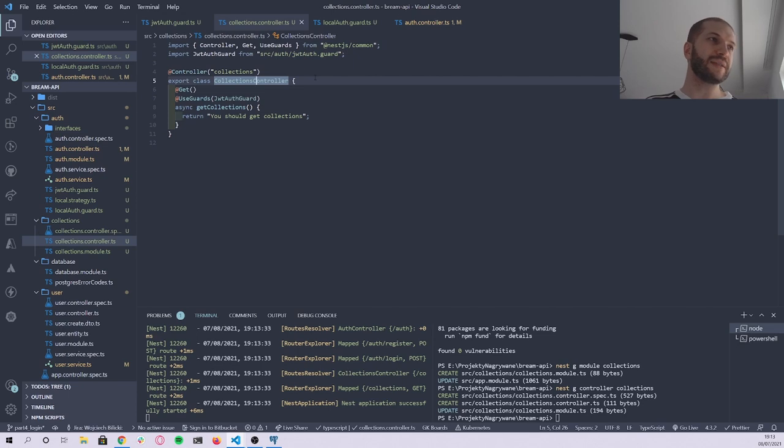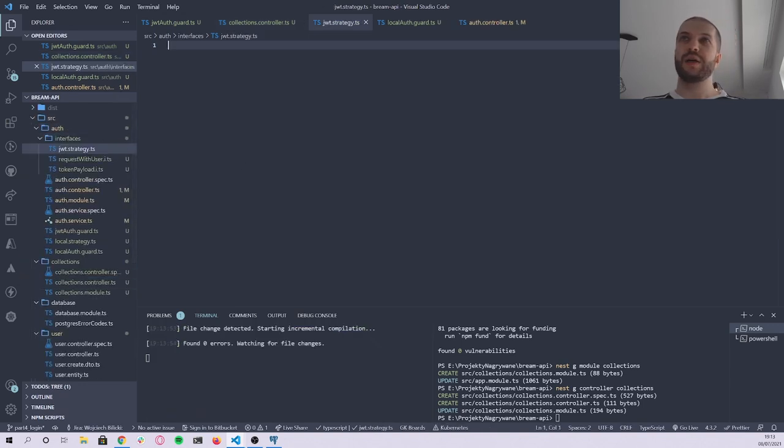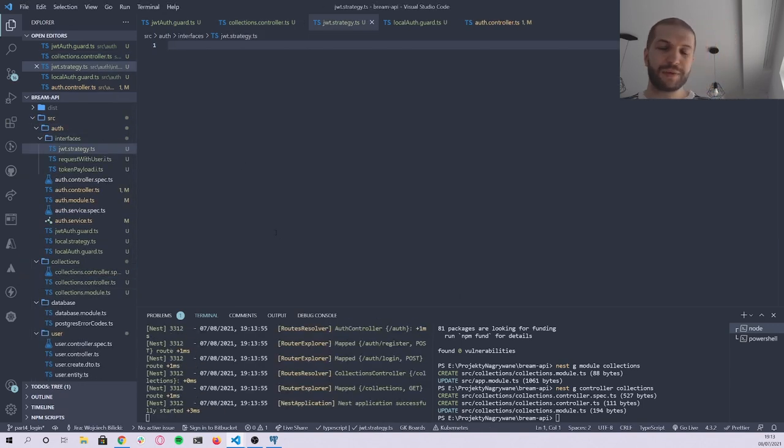Everything compiles as expected. We need to write the strategy for our guard. So let's do that. It's going to be JWT strategy.ts. Okay, and it's pretty similar. It has to implement the validate method, but we'll have to do some configuration, meaning we'll have to read the cookie from the request, right?